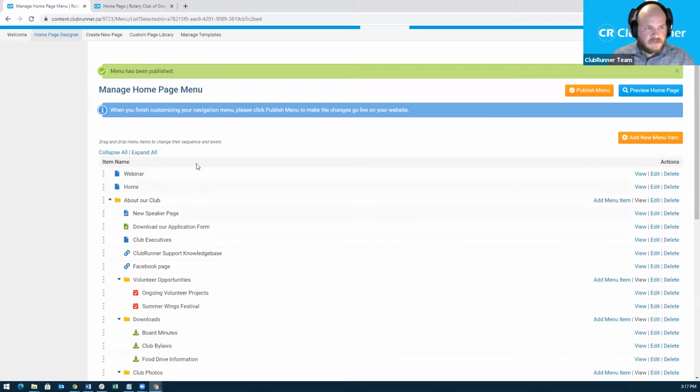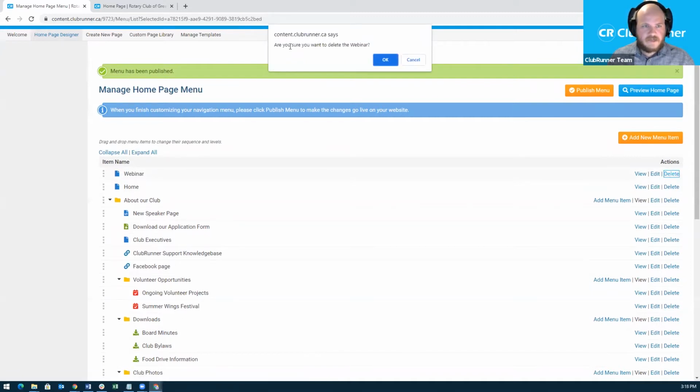Now, the last thing I want to talk about in terms of the menu is the option to delete it. So we don't need this webinar menu item anymore. We want to go ahead and delete it. So there is a delete link here on the right. We can go ahead and click on that, and it'll ask you to confirm if you want to delete the webinar, which is the item name. And we're going to go ahead and click OK.